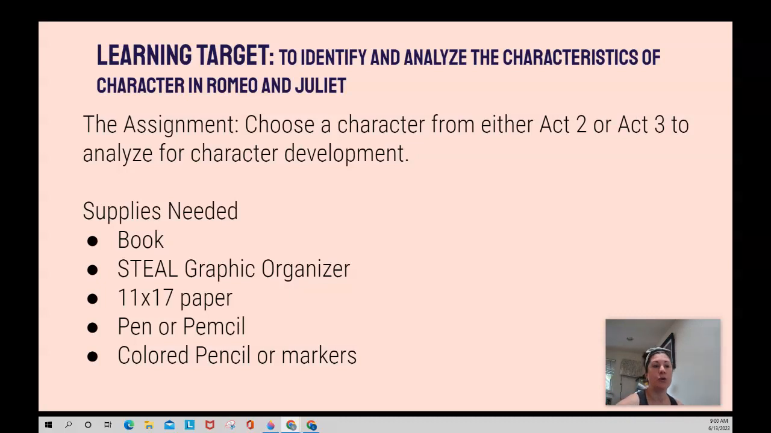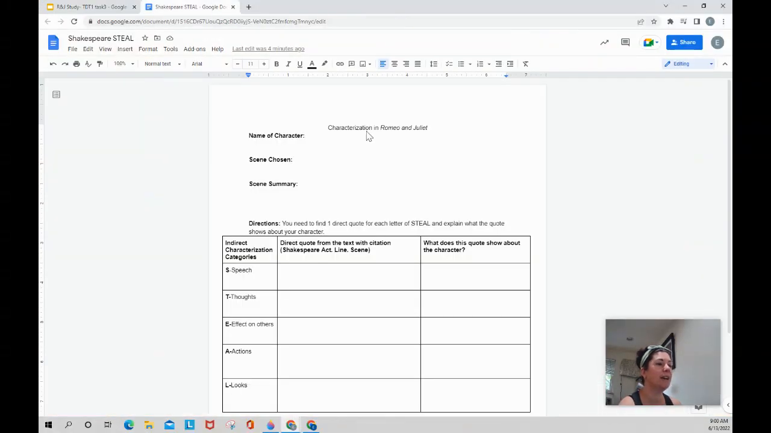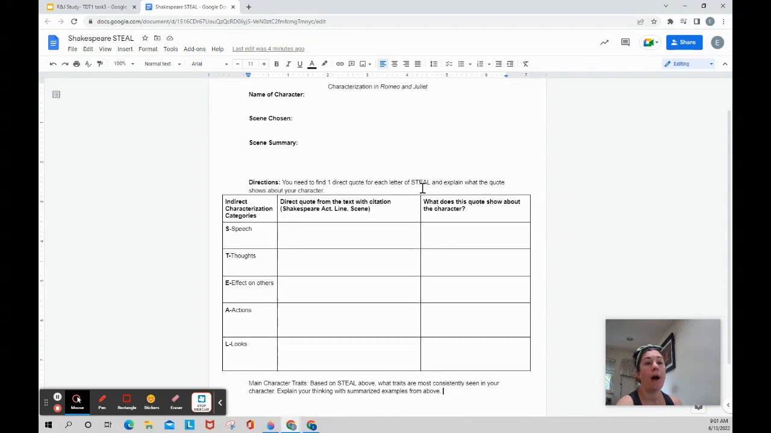What you will need is your Romeo and Juliet book. You're going to need the graphic organizer. Let me show you what that looks like. That's right here. You'll have this on paper, but if you lose it, you are more than welcome to go to Schoology and create a digital copy and print it out. You can fill it out on your computer and then print it out, but you will be turning in a paper copy.